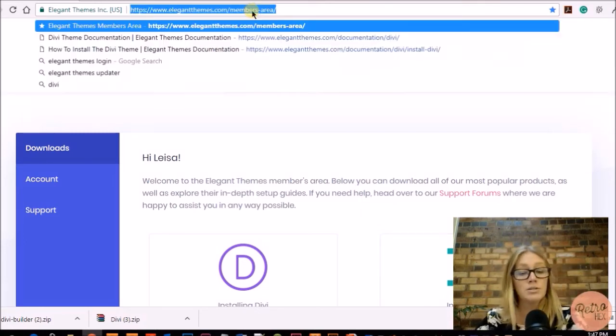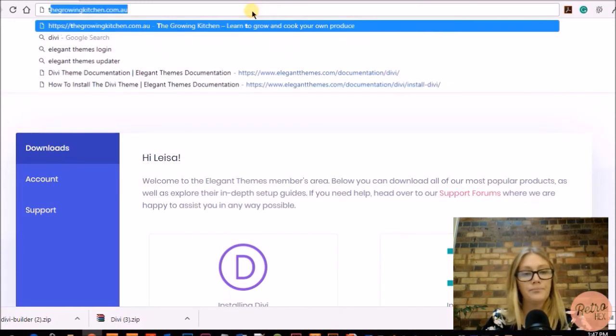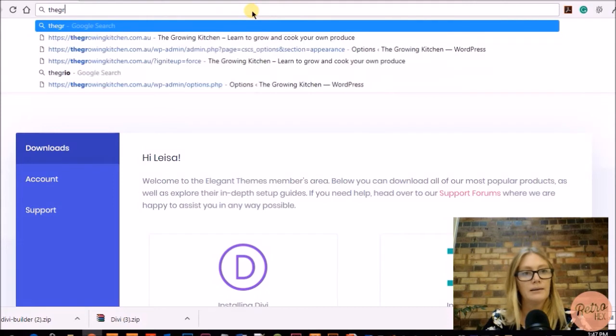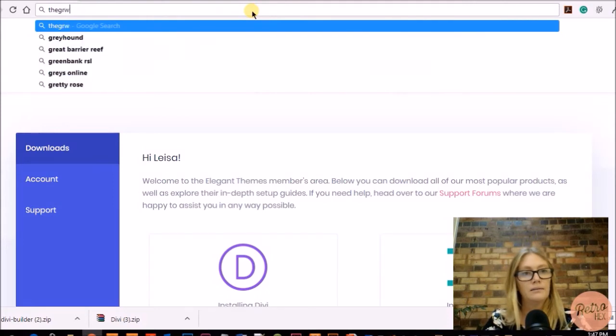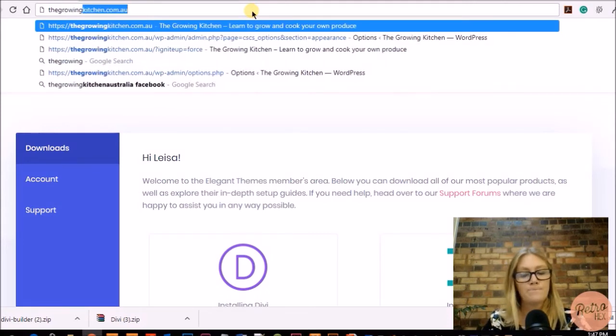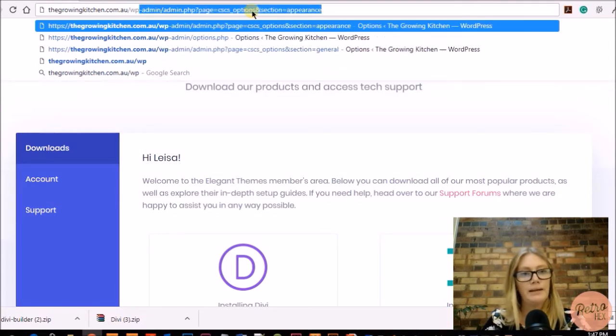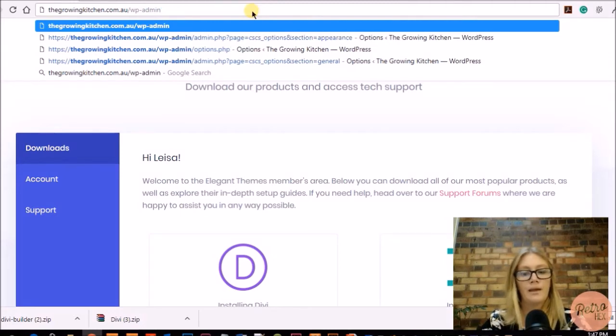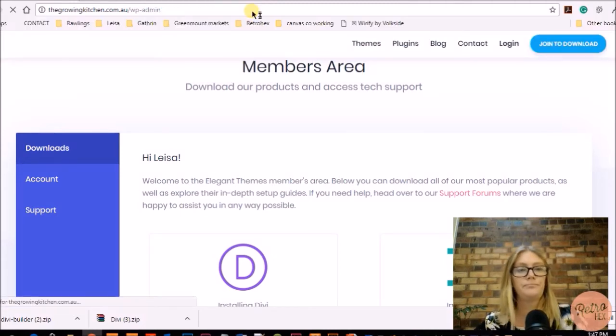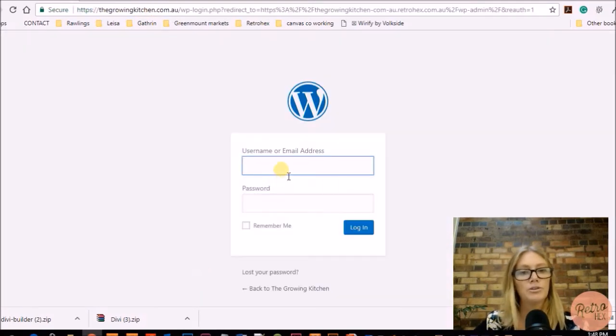Now the way you can sign in is you can go to your website. So I'm going to go to the Growing Kitchen, and then you add /wp-admin for WordPress admin, and then enter. So you have your domain name and then /wp-admin. And so now I want to sign in.